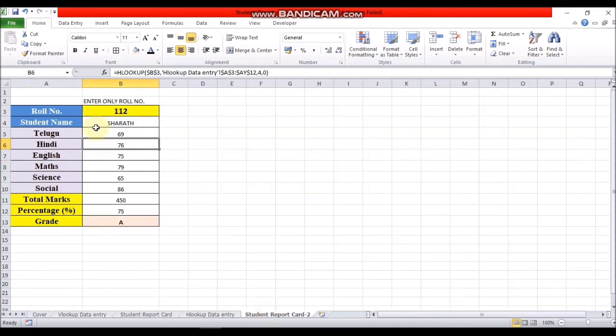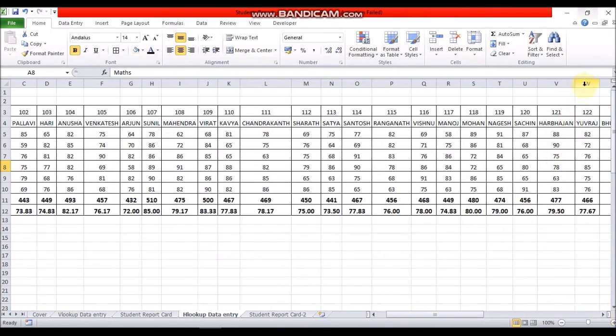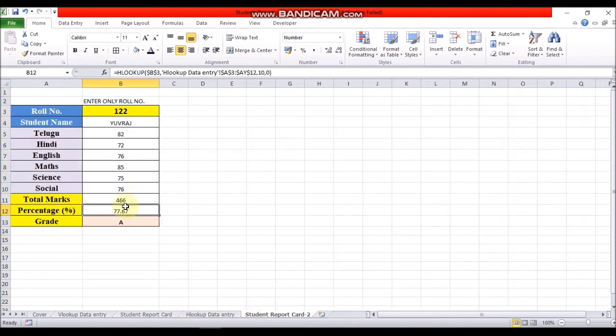Okay, now we will change one more, and it is 122. It is Yuvraj. Okay, and the marks are 466 and percentage is 77.67. We will just look for 122. Okay, here you can see Yuvraj, and marks are 466, percentage is 77.67. Okay, and the grade is A because the percentage is more than 70.